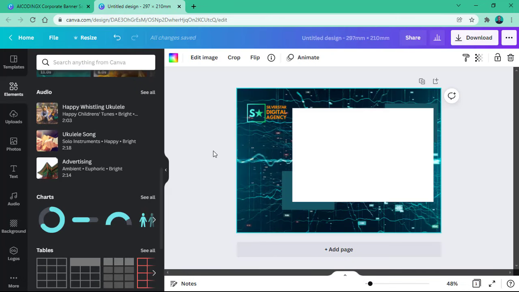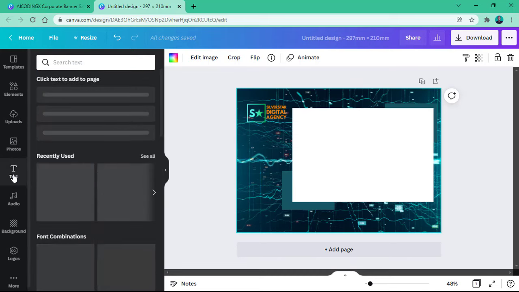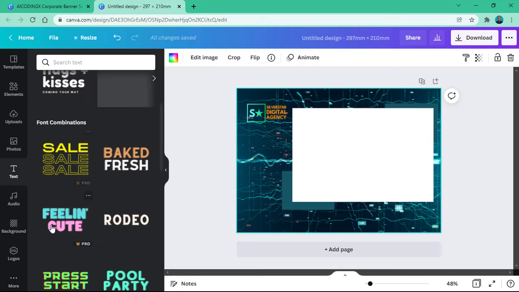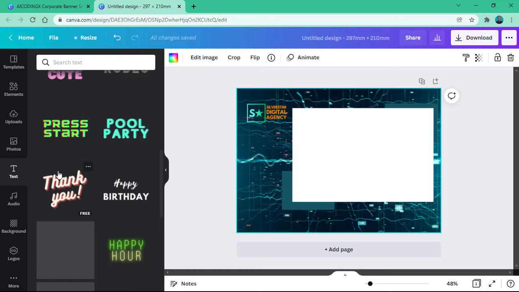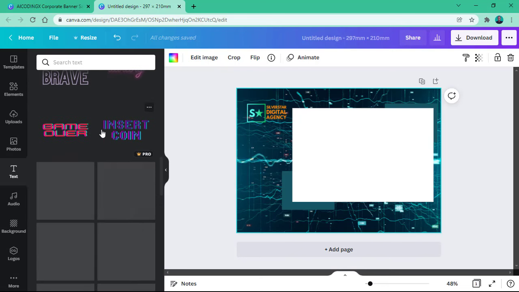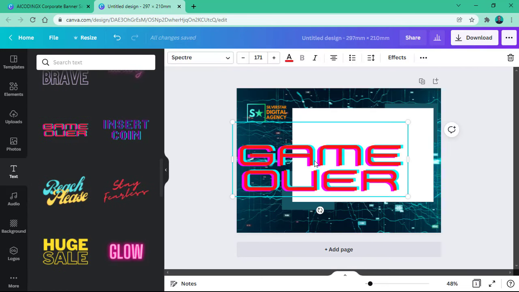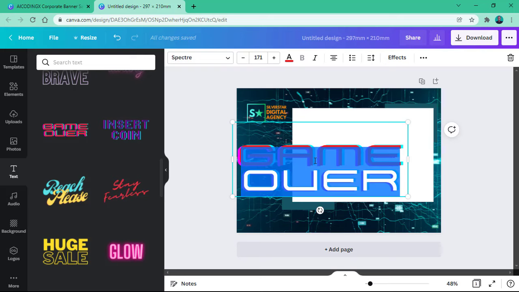So the text tool, that's the next tool. We have looked at photos, uploads, elements, and now the text tool right here. And our design is coming together. Alright, so we have text templates that you can use. This one is nice for gaming. Simply click and drag and drop it into your design and then double click the text to change it to whatever you want.